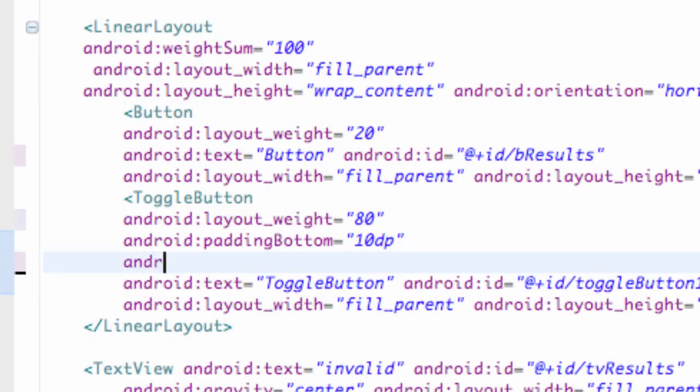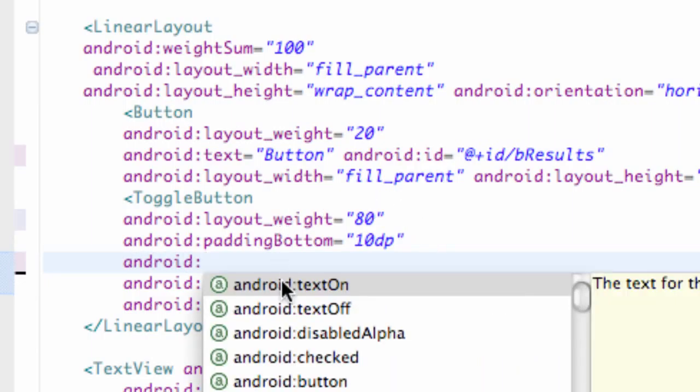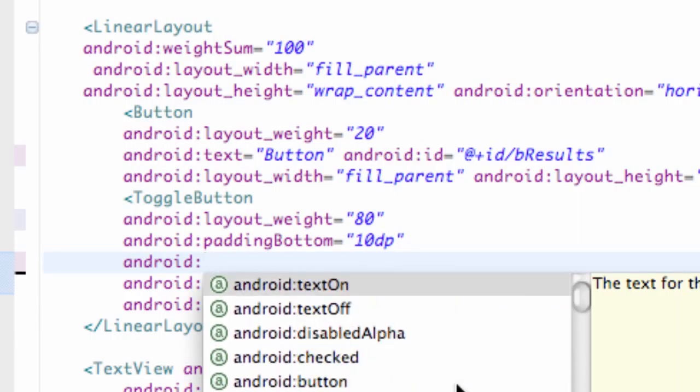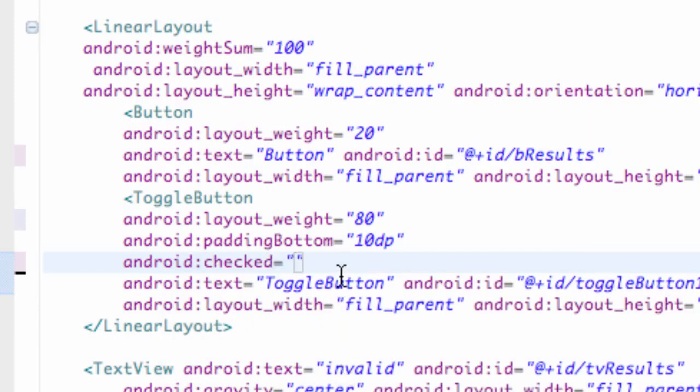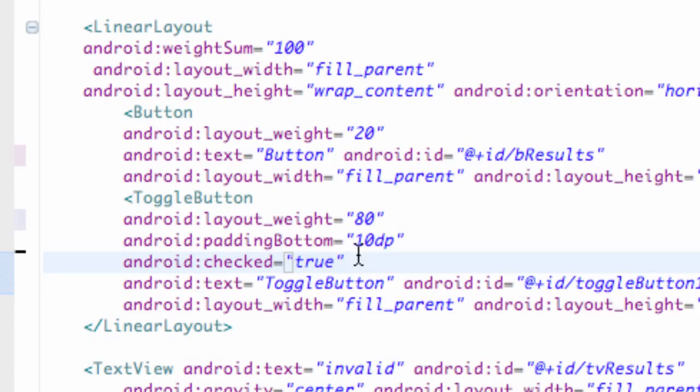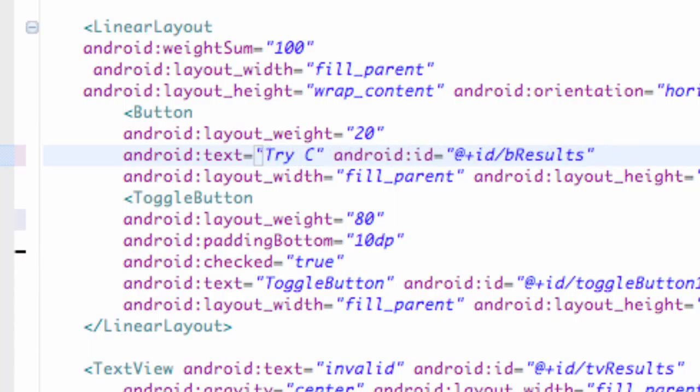So what we're going to do is say android: again, if you just put the colon, you can see all the methods you can use for the toggle button. And there's one called checked. We're going to set checked equal to true. And you can set that equal to true or false. Basically, if it's false, it would be off, and true, it's on. So there we go. That looks pretty good. Let's set this button up now to, or just change the text to try command.